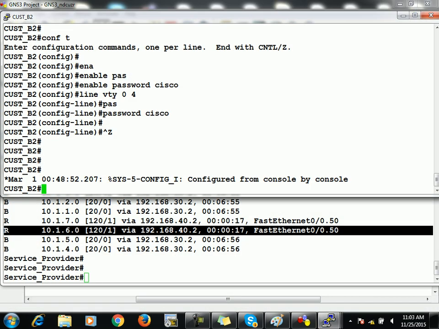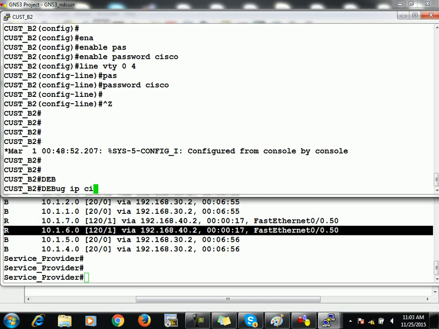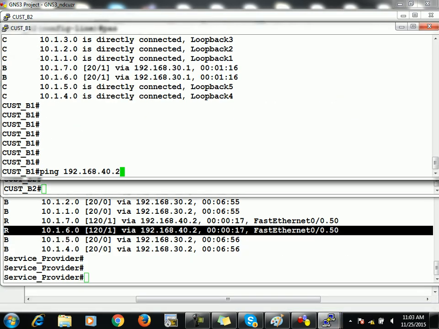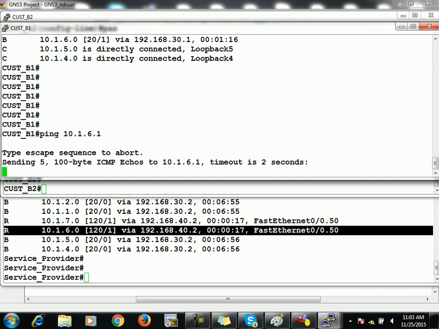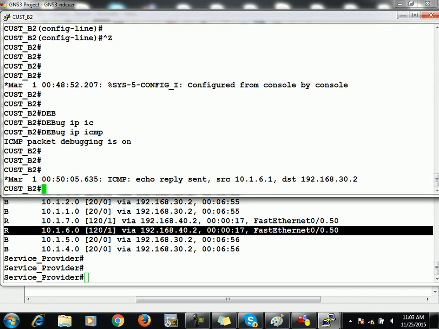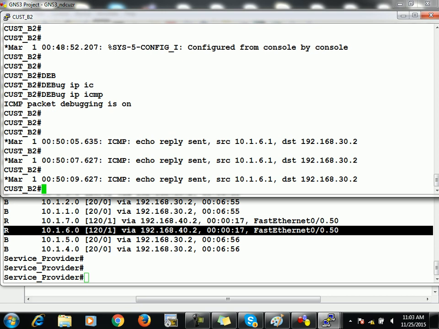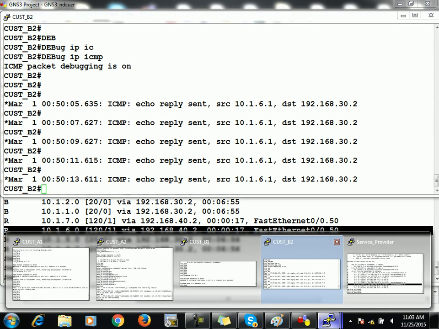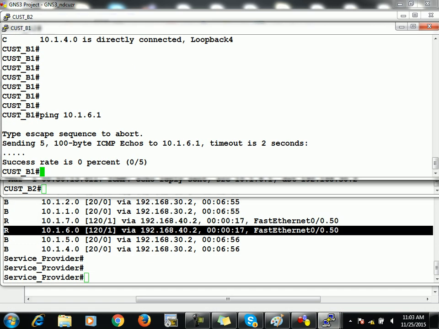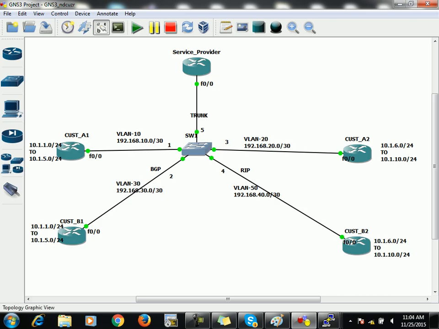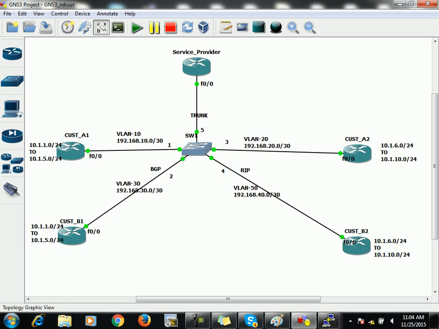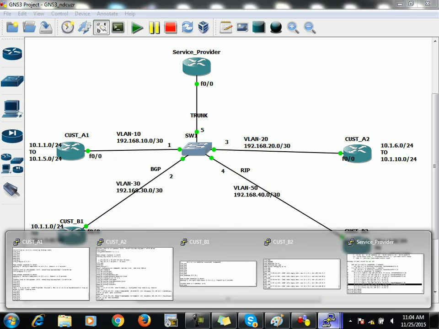Okay, fine. On customer B2, I'll be saying debug ip icmp, and then on customer B1, I'll try to communicate with that once again, 10.1.6.1. It is saying echo request sent. Replies are given by it. You see, the echo request is delivered onto B2, and replies are also coming from B2 to B1, but somewhere they have been dropped.